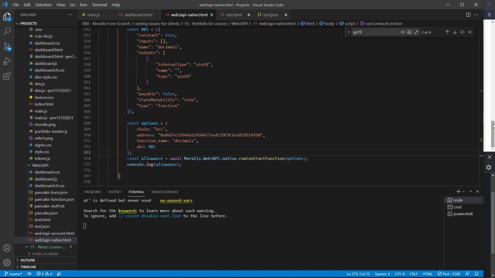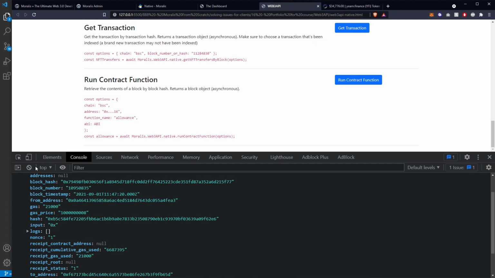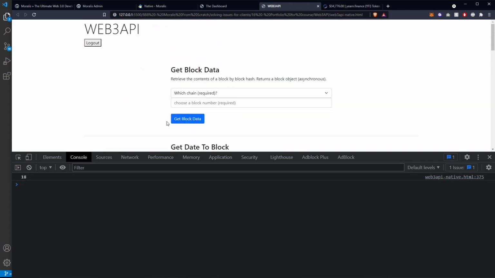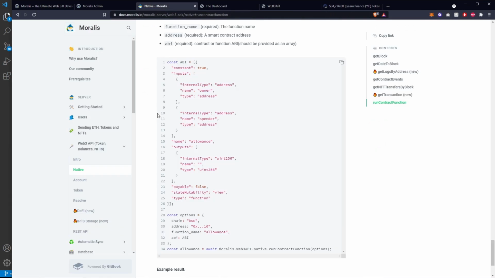Go back to the front end. Run the contract function. Let's just clear the console. Run the contract function. 18. Okay, there you go. So that just simply ran the function of decimals in this case and returned the number. If you choose a different function to run, it will provide you with a different output, of course. So that's quite a simple run through of the native section of the Web3 API in the documentation.